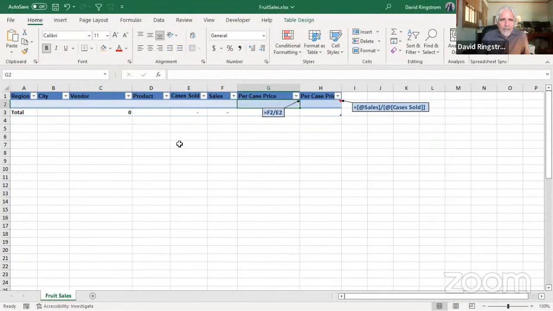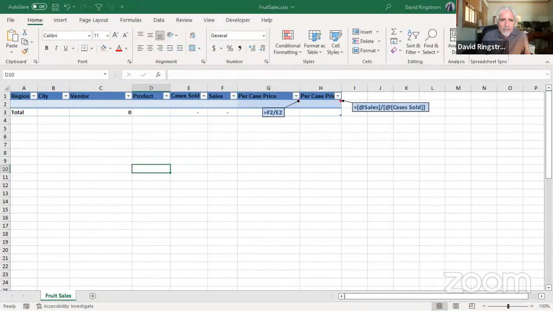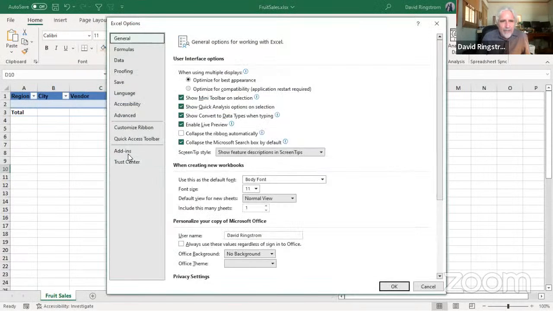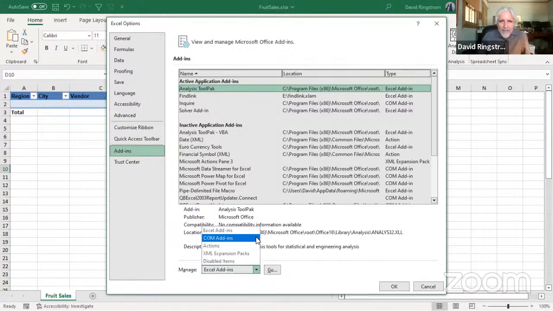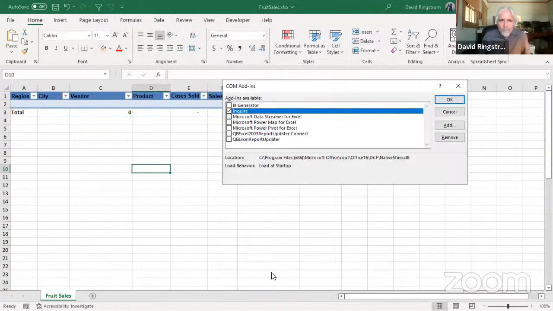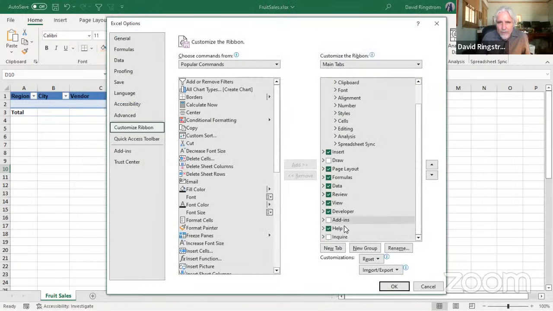So to show you that, if I were to go to the File menu, come down to Options, go to the Add-ins section here. Go to Add-ins, a little delay there, and choose COM add-ins. Click Go. Notice that Inquire is available here, and so I click OK. Now, I think I turned that ribbon tab off for a class I was teaching, so I'm just going to turn it back on by customizing my ribbon.